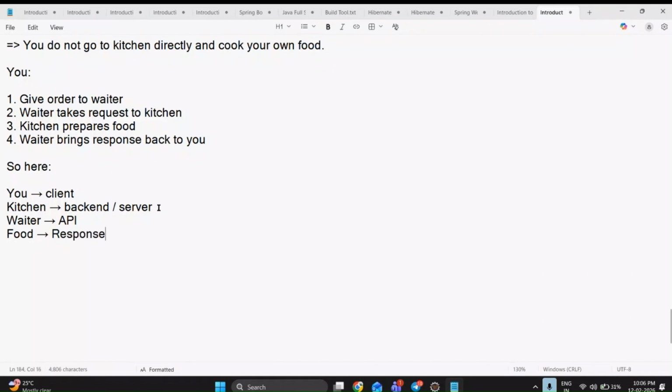And where is the request then? The request is nothing but the order. Whatever order you give is the request. You give the request to the waiter. Who is the waiter? The API. The API goes to the kitchen. Who is the kitchen? The backend. The kitchen prepares the food. What is the food here? The response. So the server prepares the response, whatever you want, and the waiter brings the response back to you.